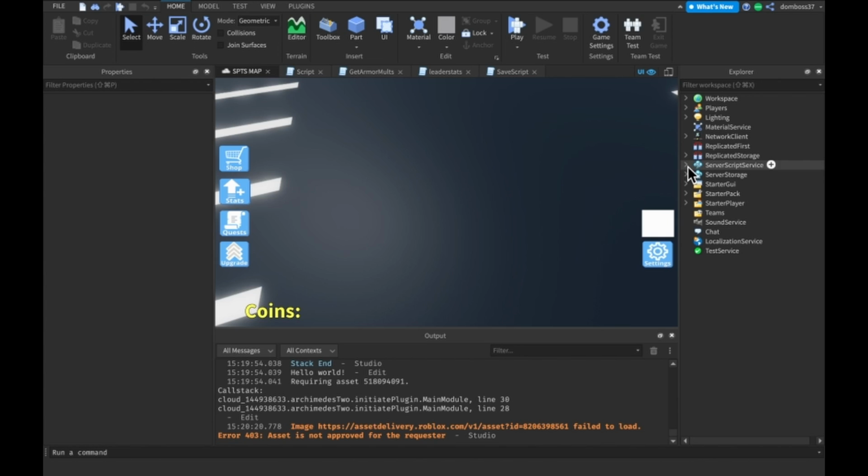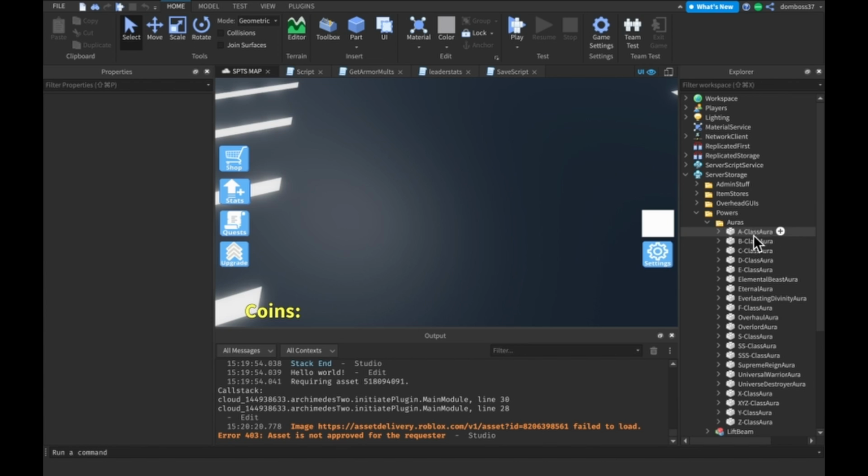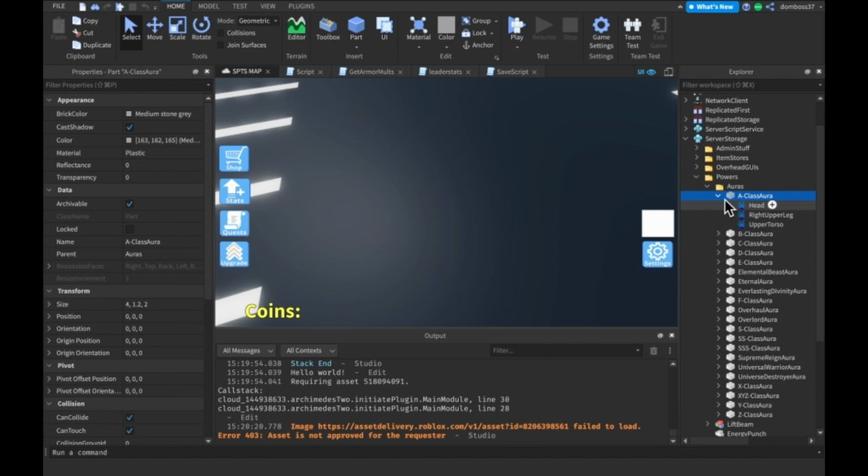Okay, so some requirements you're going to need is to have our power script in server storage. I just put them in power script because why not. You're going to need an AURAS folder, and in there you're just going to need a part. This part will get destroyed and you'll need to name it the class name and then AURA at the end.